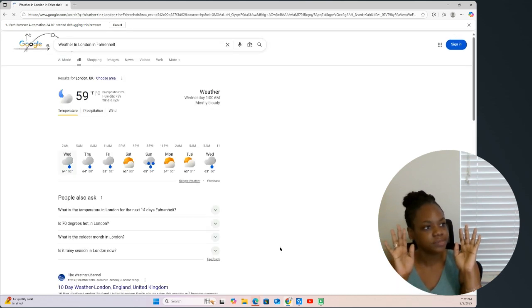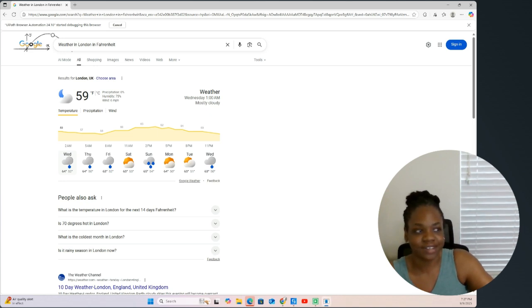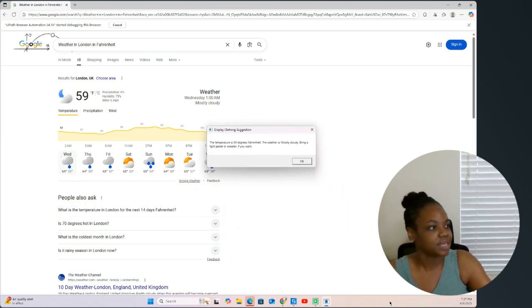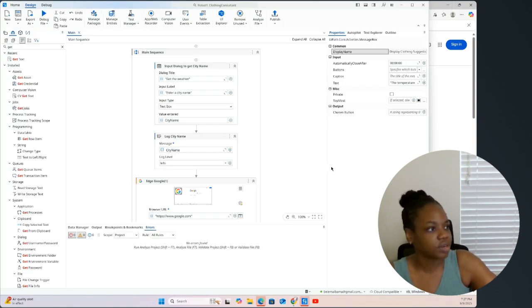The weather in London, it's 59 degrees. So what's your suggestion? It's going to pop up in my other screen, so I'm going to have to drag it. There we go. It says the temperature is 59 degrees Fahrenheit. The weather is mostly cloudy. Bring a light jacket or sweater if you want. Then click OK. That's great. So that's your first automation, a run through. I know that it was long, but believe you me, when you follow it step by step, it becomes easy. And of course, practice makes perfect.